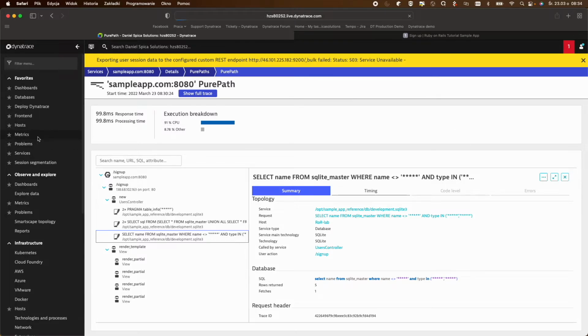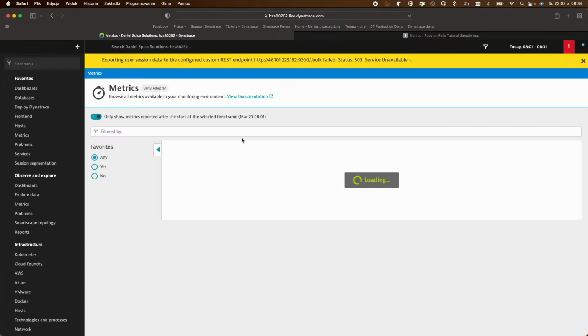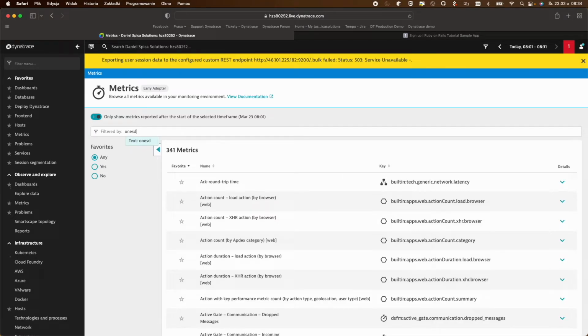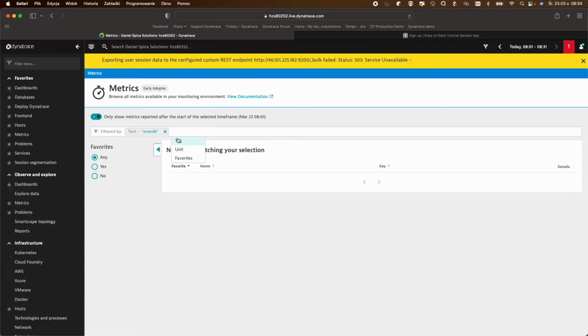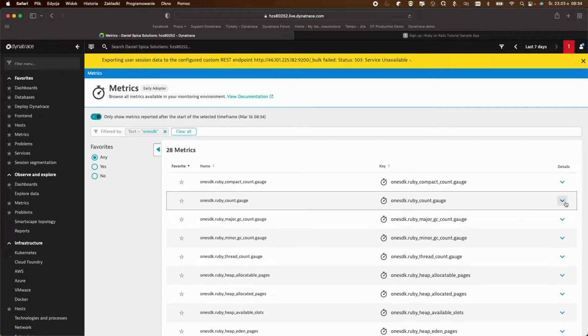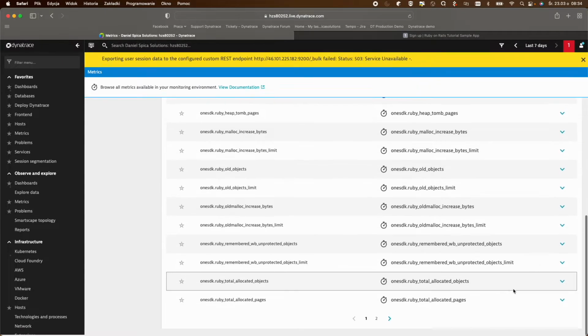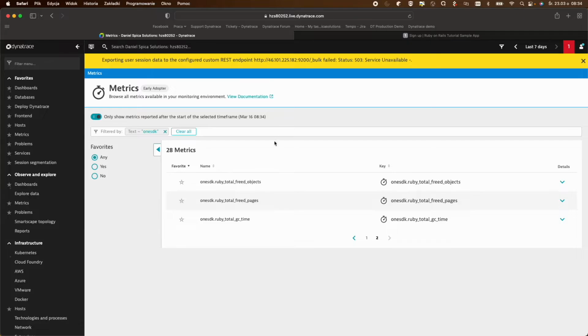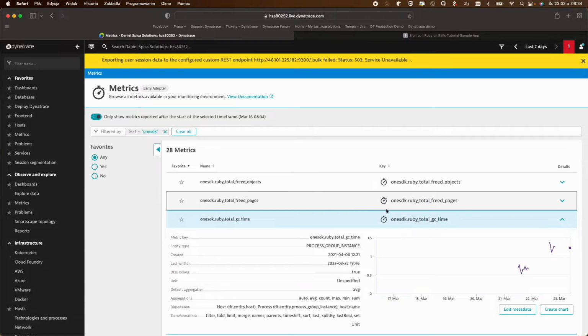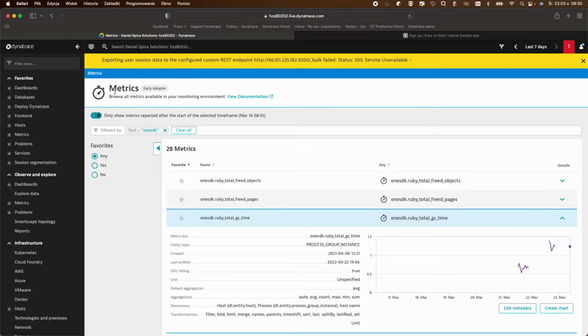We are not only able to see the transactions and PurePaths in Dynatrace using our technology, we can as well collect metrics from the Ruby virtual machine. We have metrics related to garbage collection, metrics related to threads. So these are important metrics that are extending visibility of data in Dynatrace and make this monitoring solution more complete. From our experience, collection of those metrics is safe, but if you experience any issues in your environment, you can always disable this feature using an environment variable or config file inside your application.